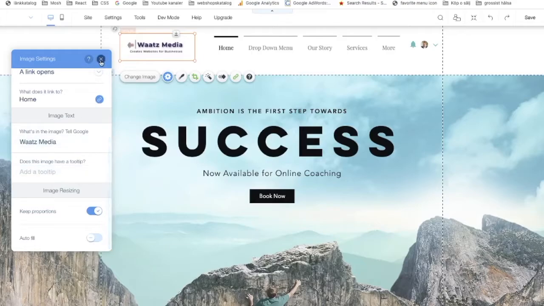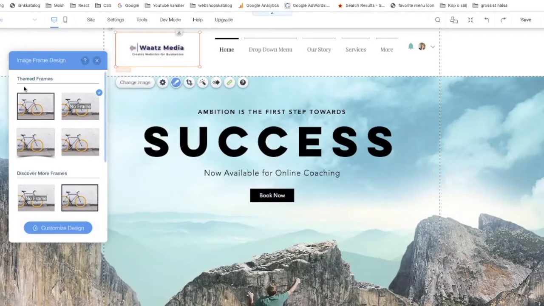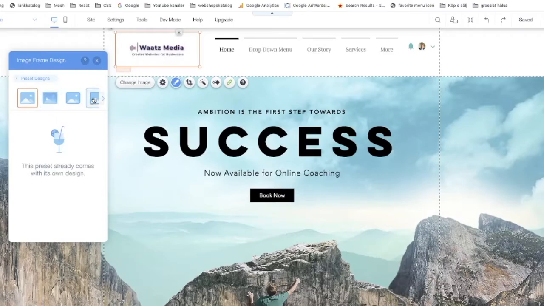So go and click on X. Then we have design. So themed frames. If you want to have a frame around your logo, as you can see, I got this type of frame. So you can choose if you want to have a frame around your logo. You can also customize the frame right here. So let's say I want to have this one.